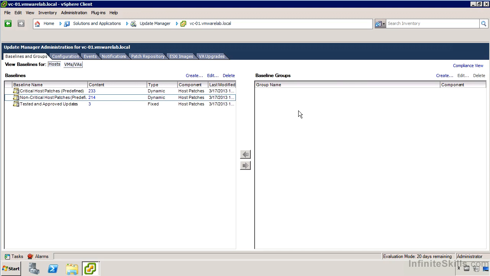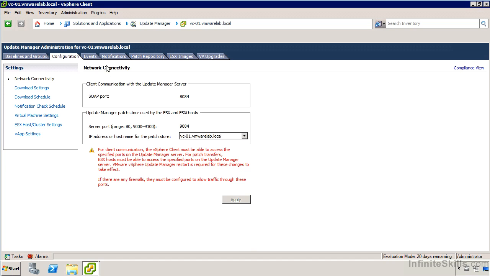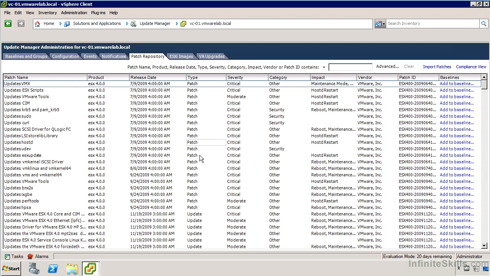So now that I've done all of that, what I really need to do is do some scans, some compliance checks against my hosts and/or my clusters. So we'll see right now we're in the admin view of Update Manager, which is basically where we're going to configure Update Manager through here. And we've got the option of view events and things like that. See the list of patches that are available.